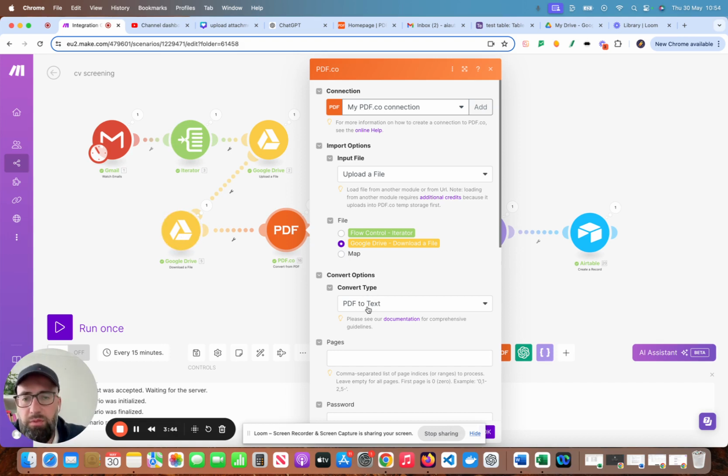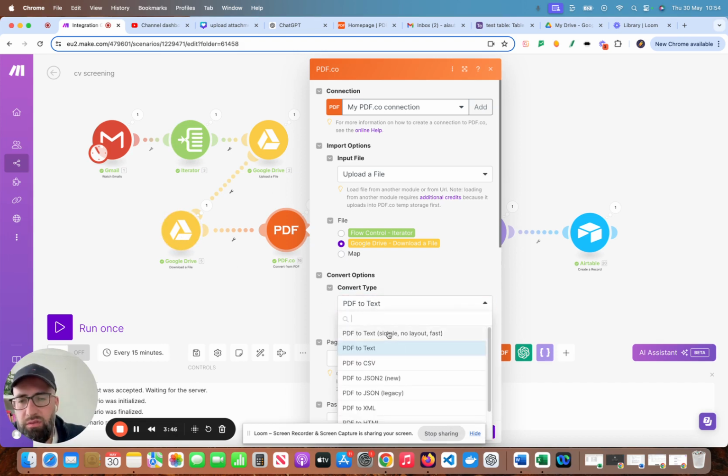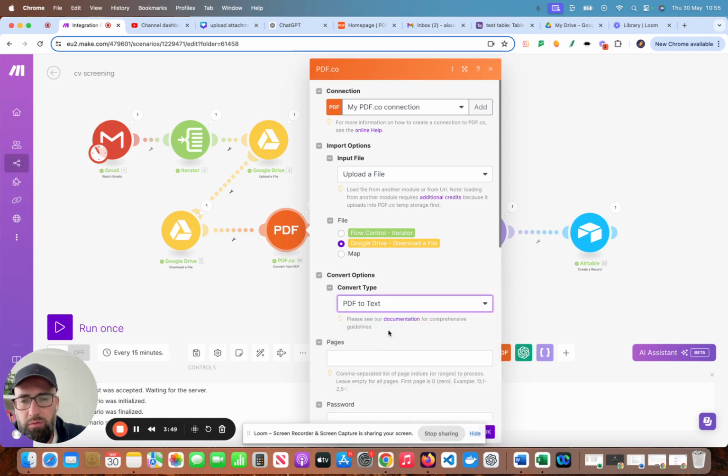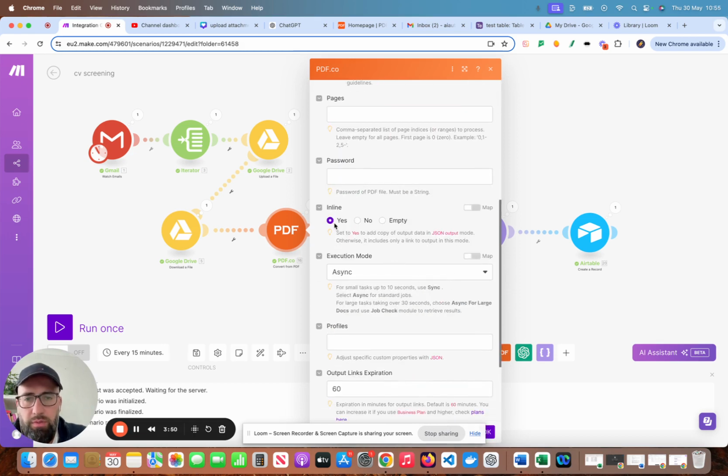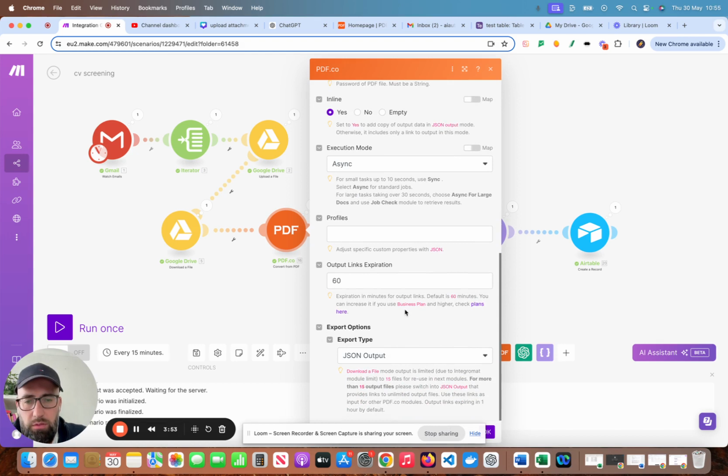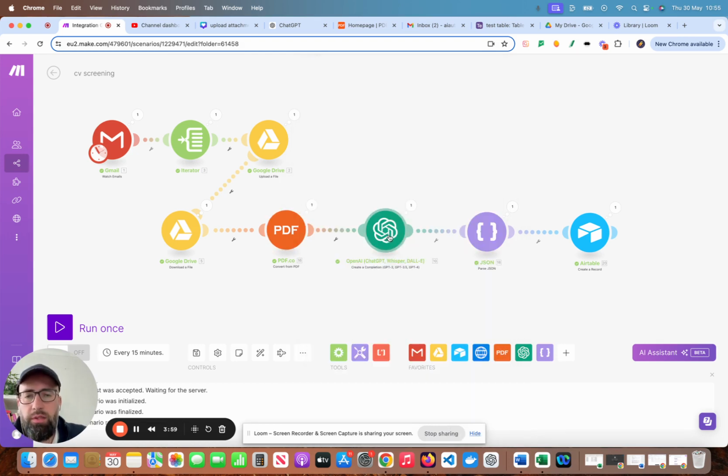The convert type is PDF to text. You can have it as simple text, but for me it works like that. Make sure it's inline, and then the output we want is JSON output. And then this is the fun part.